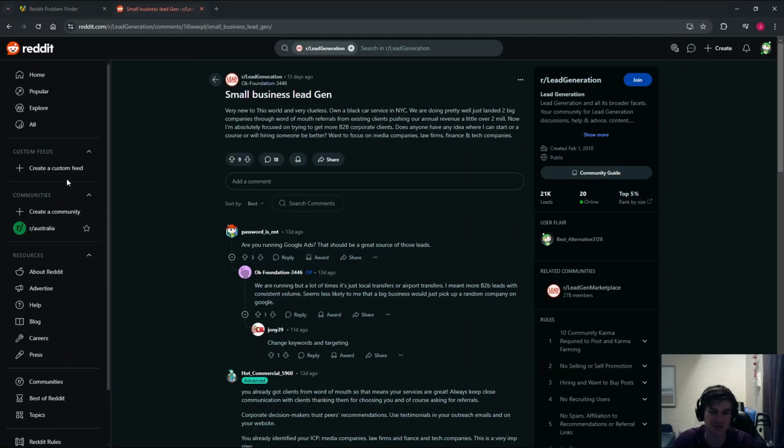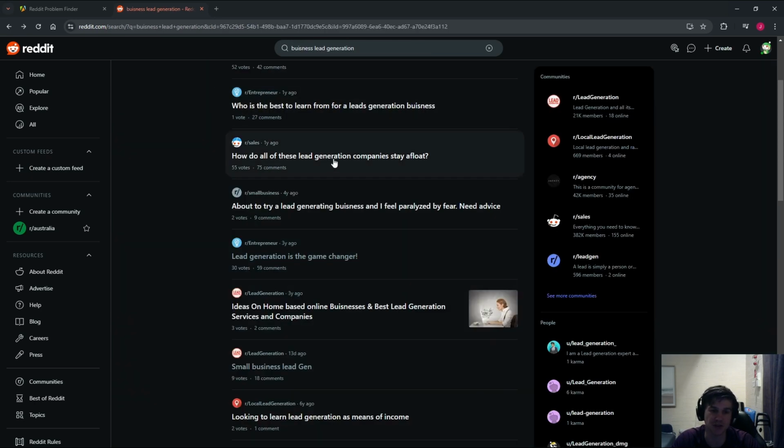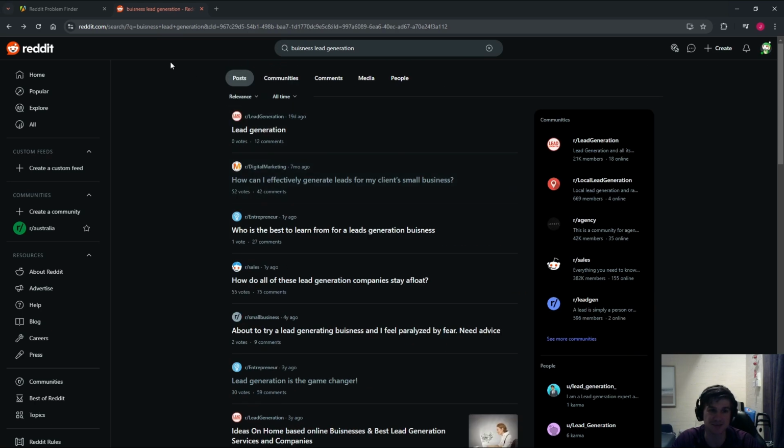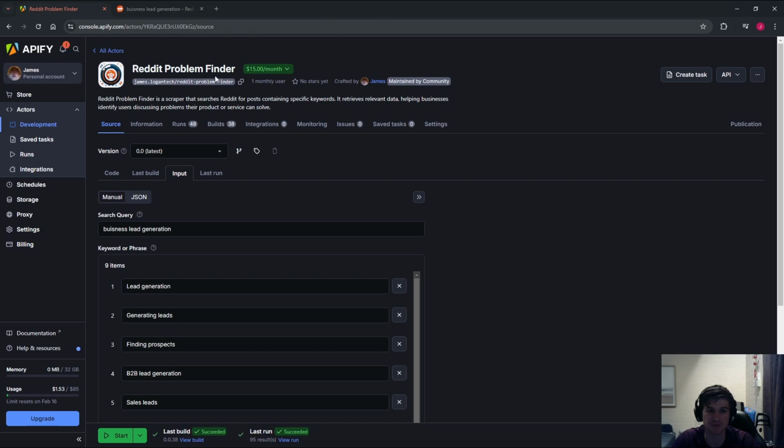Finding these problem posts can be time consuming, and sifting through all the irrelevant posts that have nothing to do with what we're actually looking for also takes time. So I've made a solution to that with my tool, the Reddit Problem Finder. What it does is it sifts through and filters out all the posts that are relevant to a certain topic and only outputs the ones where a user has a problem or issue that your product or service can solve.